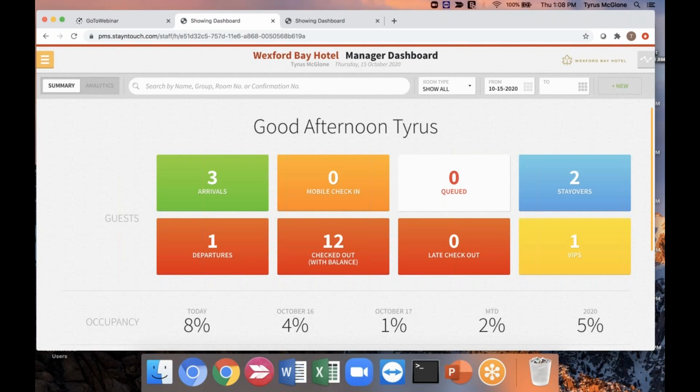So our first question is from Mary Lou. Does the credit card transaction screen have a range of dates or only a single date search?